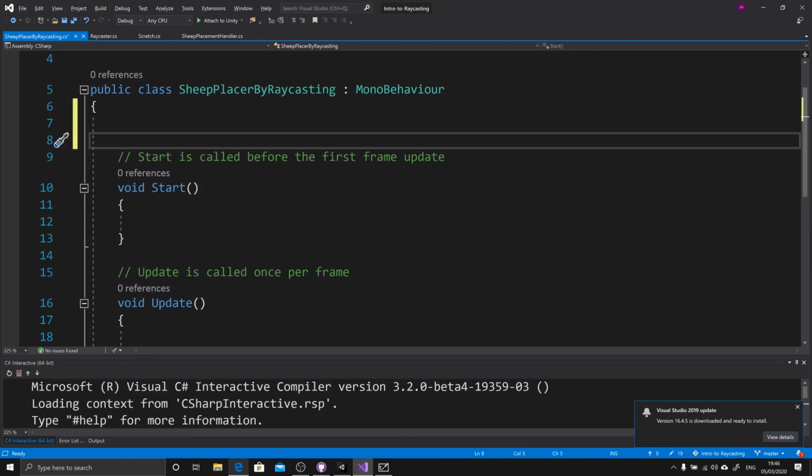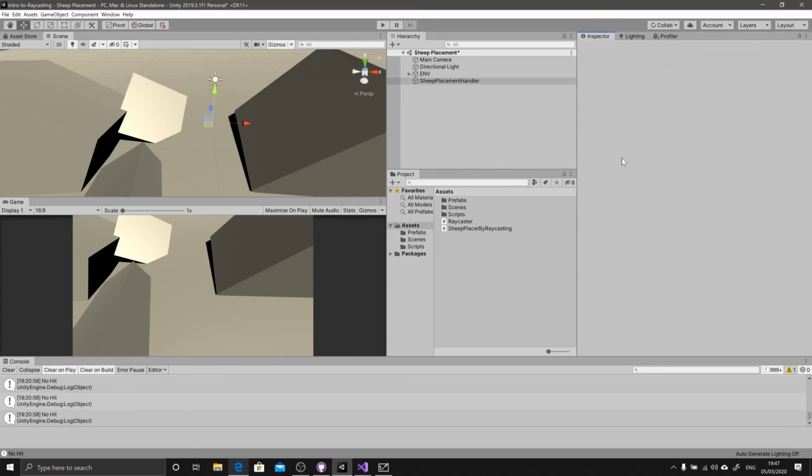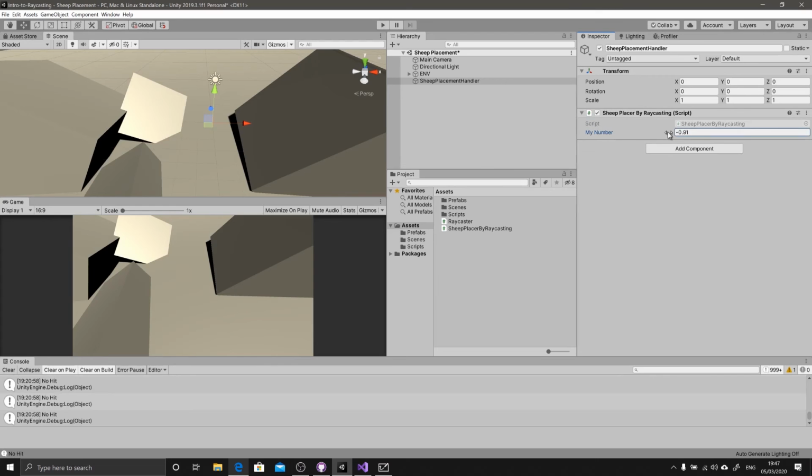Oh, okay, is it time to introduce this? Yes, it is. Many people might have seen the term public something, public float, public this, public that. I prefer to use serialized field. People use public a lot to expose elements to the editor. So if I say public float my number, then my number is now something in the editor that after this updates, I can now choose what my number is in the editor.